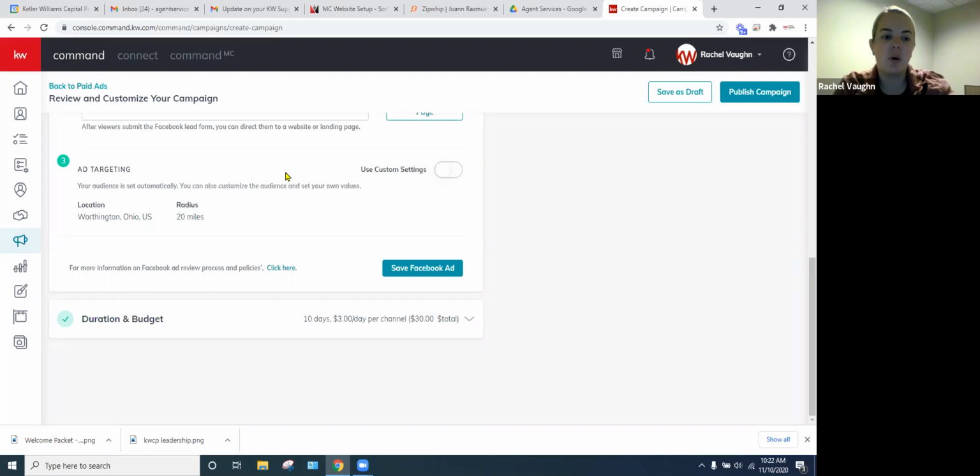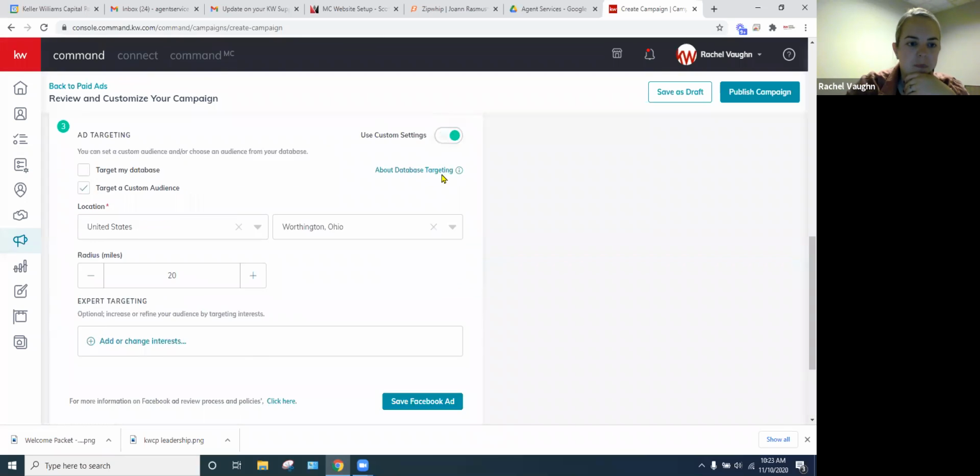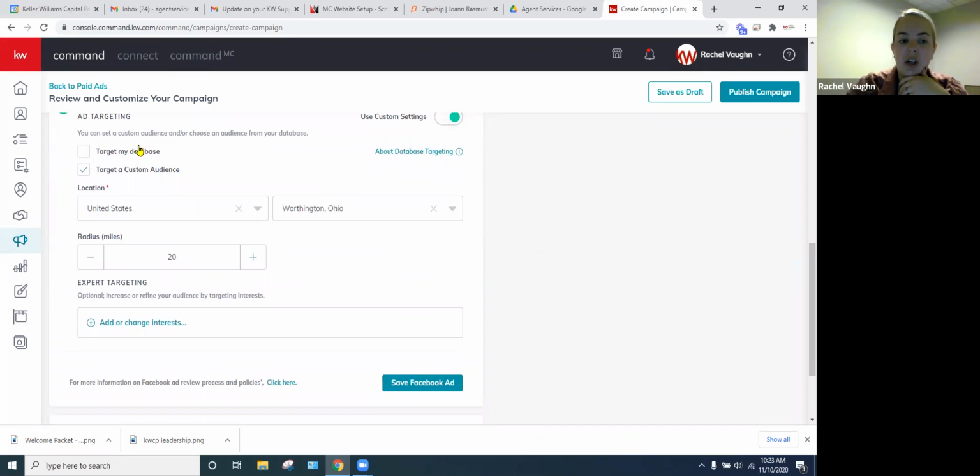And if they're within that 20-mile radius of Worthington and they're using those keywords, your ad is going to be targeted to them. So they are more likely to see it. So in order to do that, you need to turn on these custom settings. You can either target just your database or you can target a custom audience. The custom audience is what we're going to use for that.